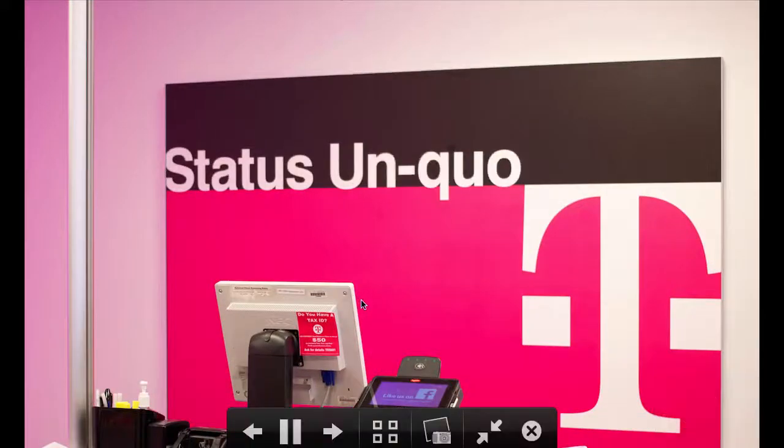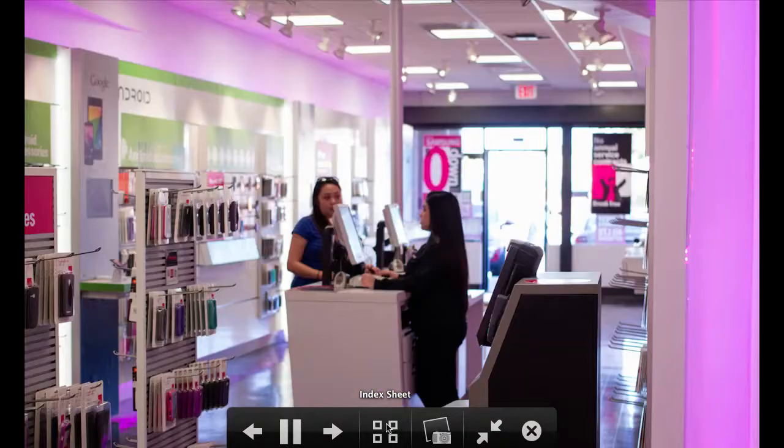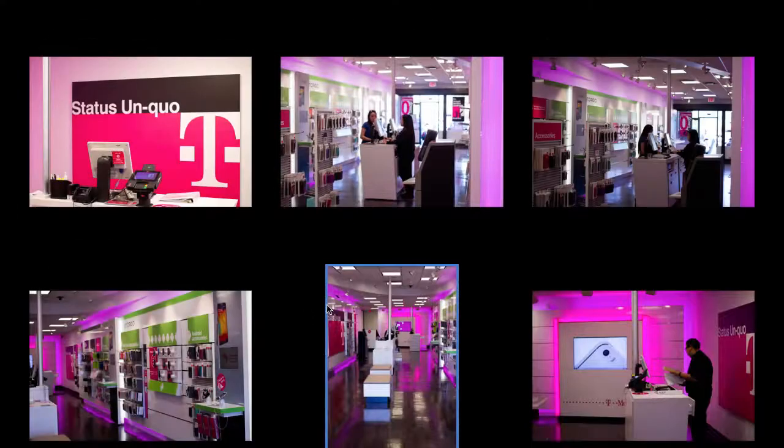And you're going to get this right here. Now there's a button that comes up that says Index Sheet. I'm just going to click on this real quick. Right now it's playing a slideshow. When I index the sheet, this is what I get. I can see all the ones that I've selected here.